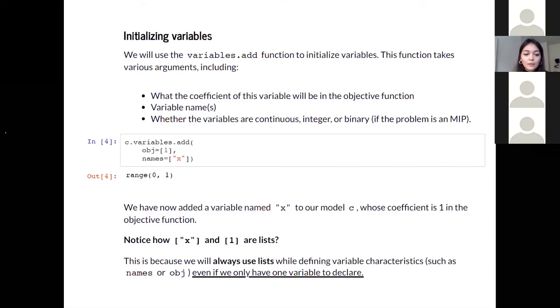Okay, so the names argument is again a list that consists of strings, and the objective function coefficients, which is the argument you see here called obj, is again a list, but this time it's a list that contains numeric values. So as we will see later on, this list structure that we're passing into these arguments will be useful, and keep in mind that some arguments will take lists that contain numeric values, and some will take lists that contain strings. So this is going to be really important later on.